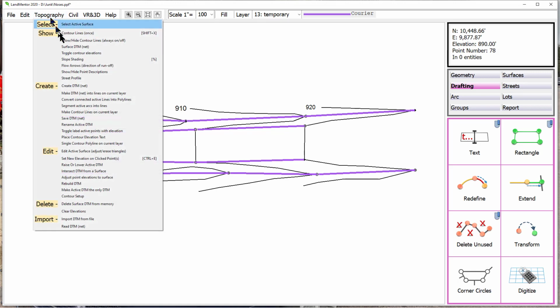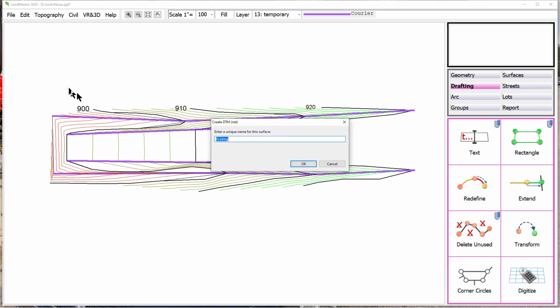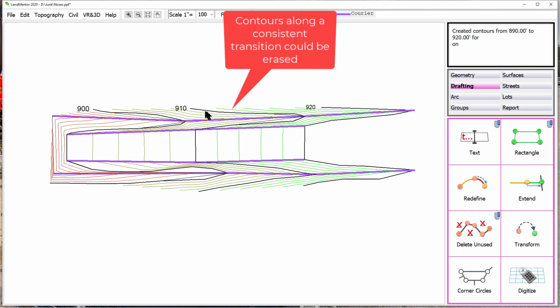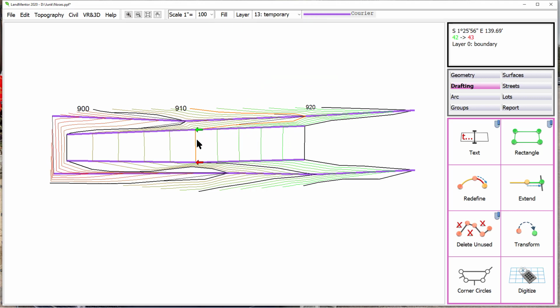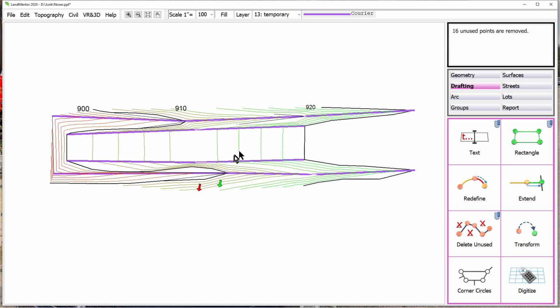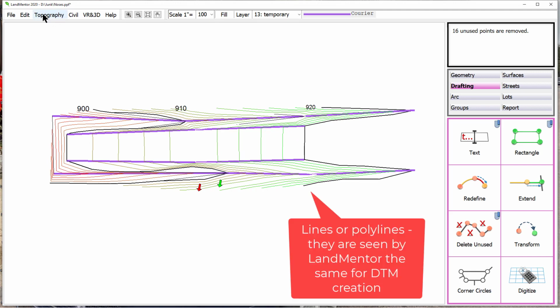Now, when we create topography and we create a digital terrain model, now we can see the roadway, we can see the ditches, and we can actually do this because there's an even transition here. We can then go ahead and erase these lines as long as there's an even transition, which there appears to be. And because we have those break lines there, we can eliminate data. I'll eliminate 16 points, for example, but we still have that definition through there.